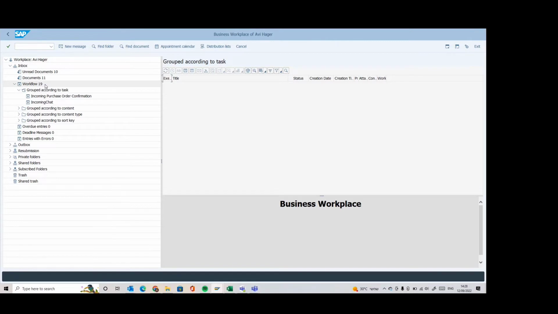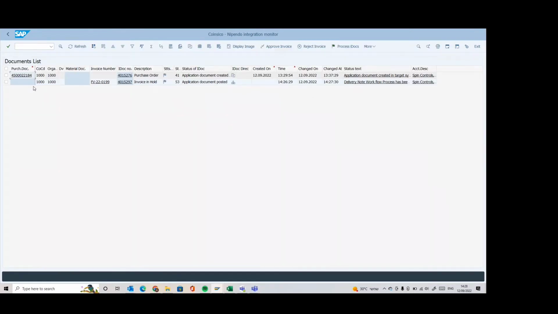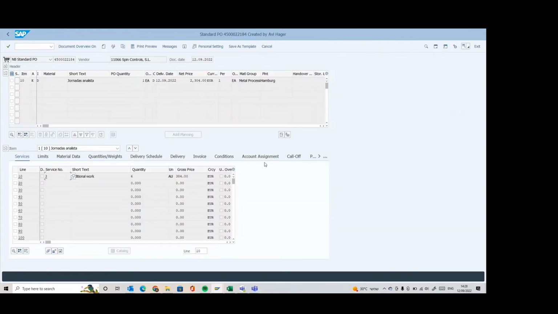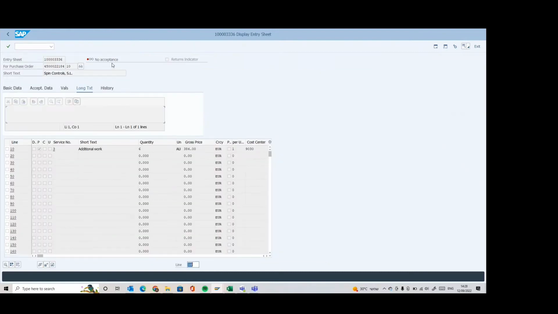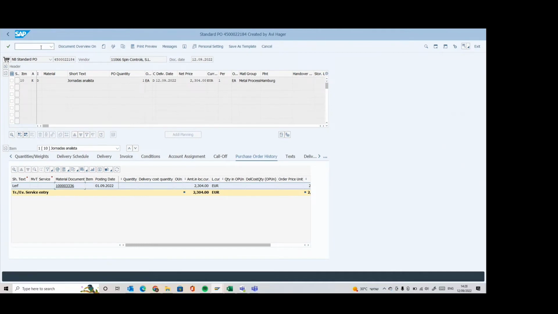And now if we go and look at the PO itself, you could take a look at the purchase order history on that purchase order and see that a service entry sheet has already been entered for it. And that service entry sheet could be already approved, or in the configuration that we have, maybe you are required to do some other things like have an acceptance of the service entry sheet, and that's what's going to happen next here on these following screens.